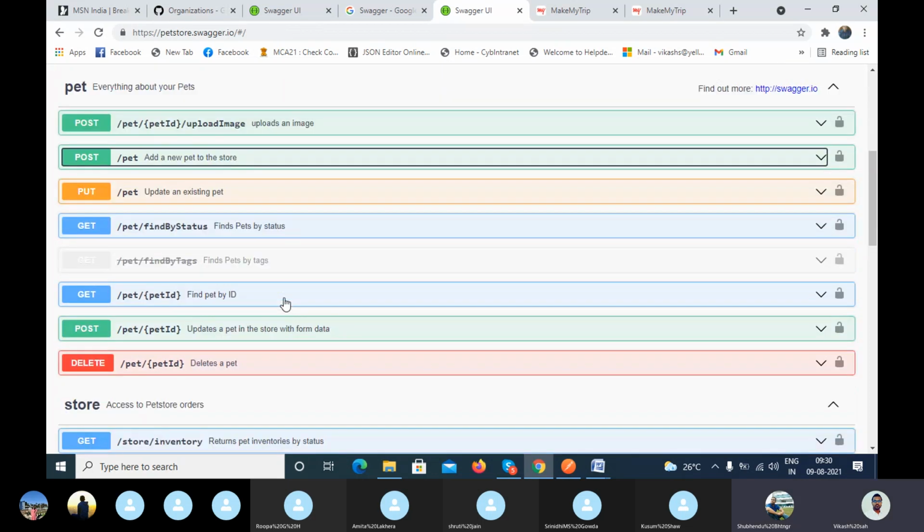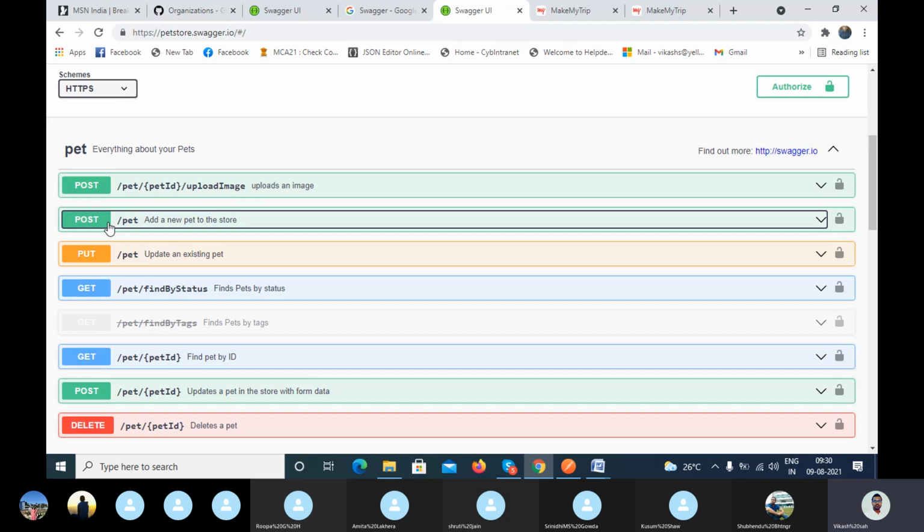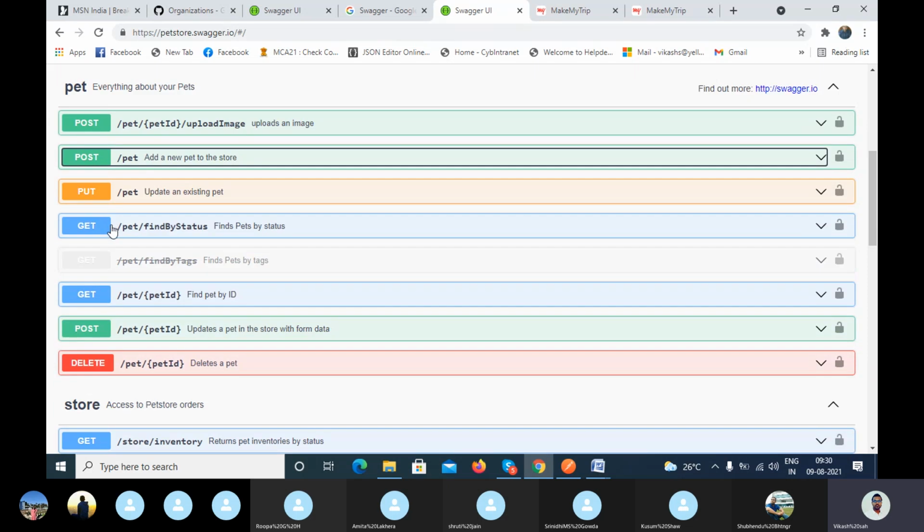So guys, can anyone tell me why I have started from here? Apply common sense. Based on reading this, first we have to create the pet. First create, then get. Because this is also a post method, I can also hit this one, but why have I selected this? Yes, the pet ID is required. There you need the pet ID, and that pet ID I have to get from here. Agree? That's why I started from here.